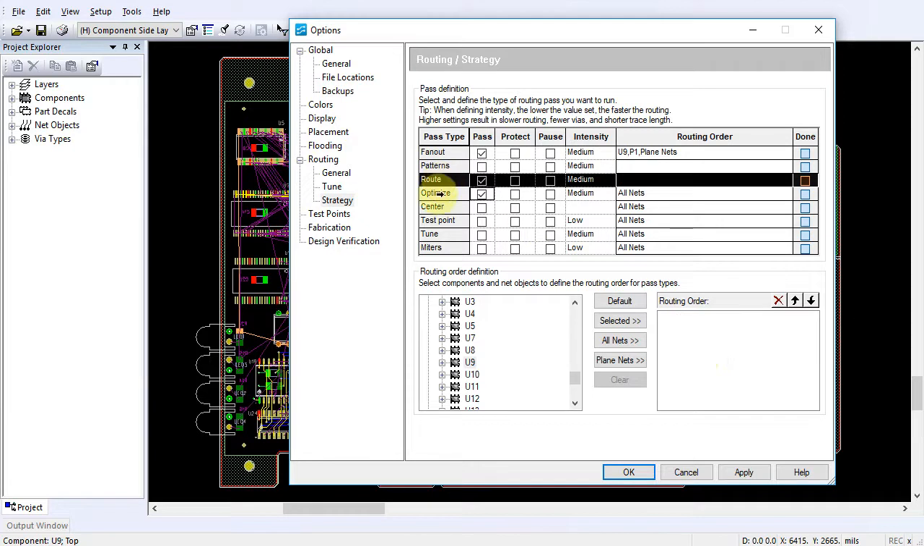Now I click the route pass. I make a few component selections and add them to the routing order list for the selected route pass. I click the All Nets button to add all nets to the bottom of the routing order list. This ensures that during the route pass, the high-density components will be auto-routed first, followed by all other unrouted nets. I click OK.